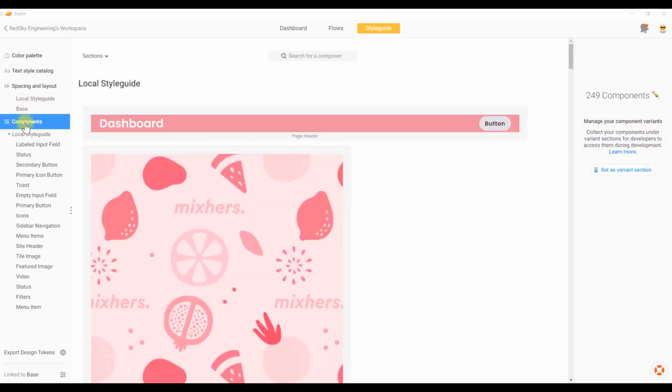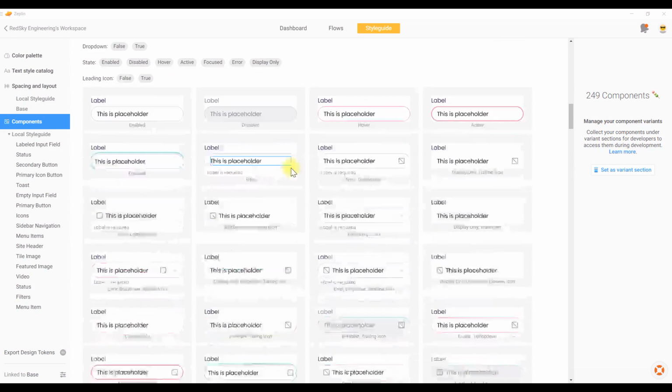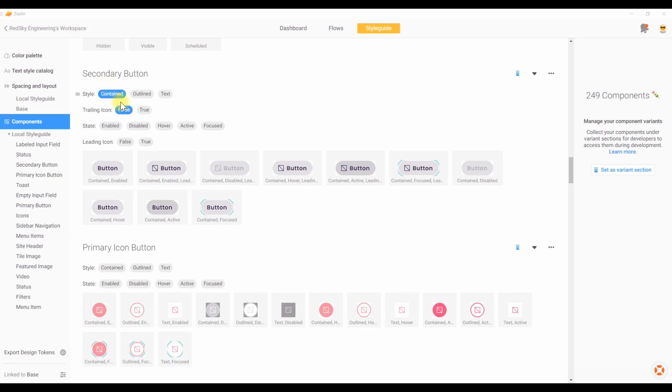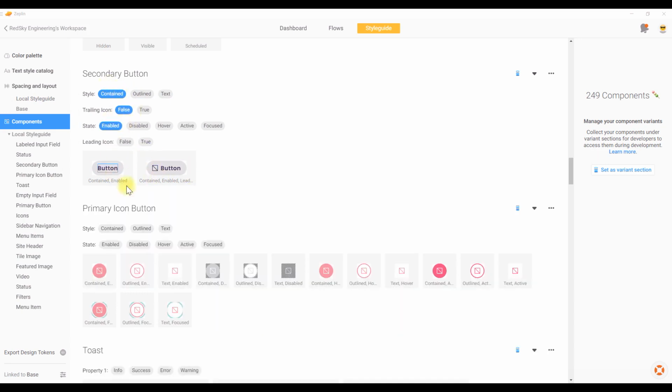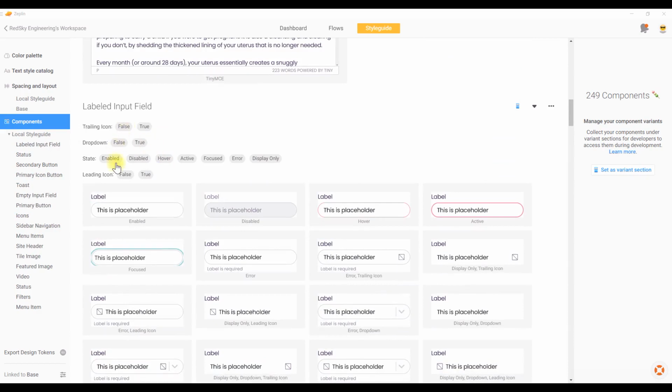But moving on to our components, these are where all the components live that have been uploaded. So like our input fields, buttons, things like that. You can even click on these different properties and it will update to just show you buttons that fulfill those properties. And you can do that for any component that has properties.